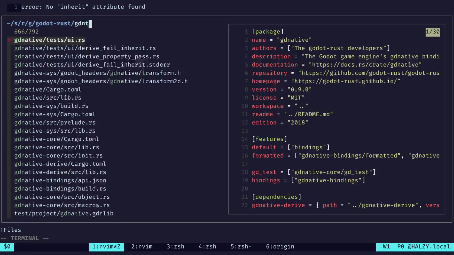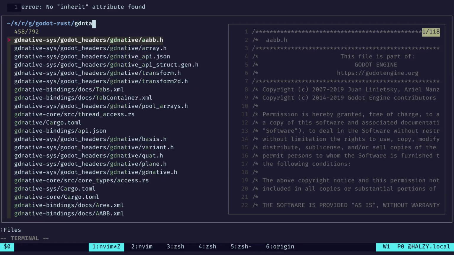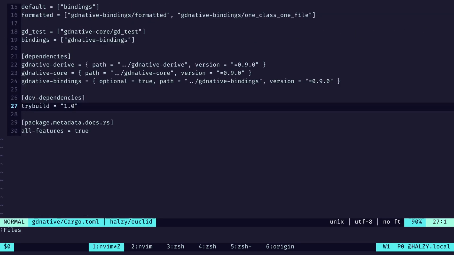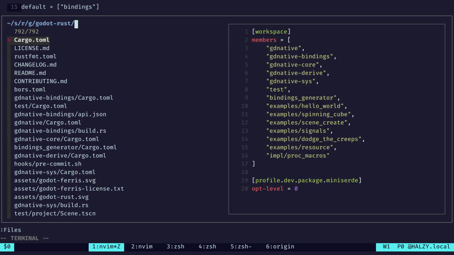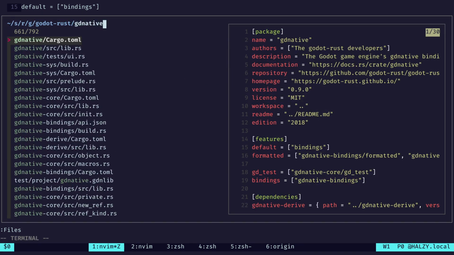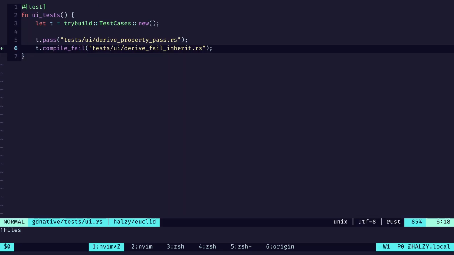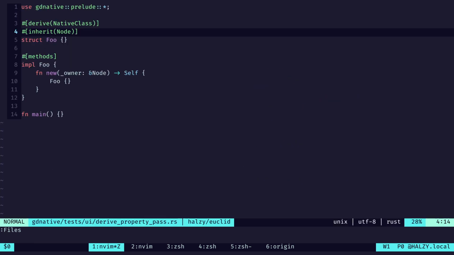In gdnative, the cargo file has a dev dependency, we added trybuild. Okay. And then inside of the gdnative test directory, we added this file called UI. I just added UI tests, instantiated a trybuild, and added a couple of elements. The first one was this file here, which we can take a quick peek at.